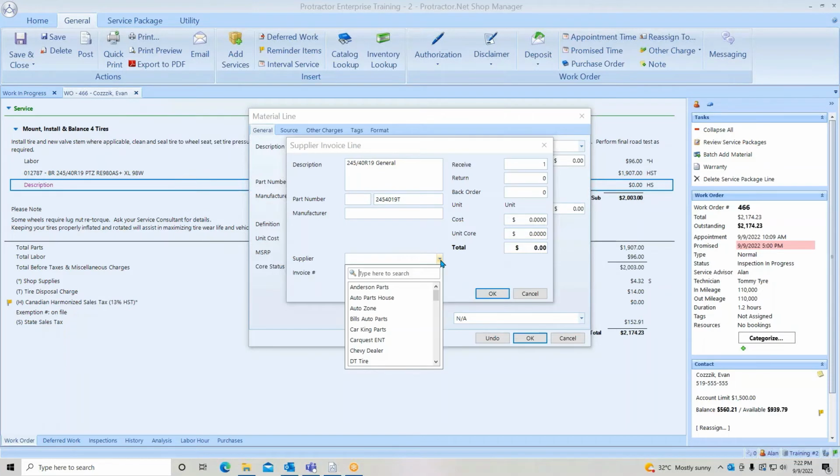Who is my supplier? My supplier is going to be the tire trade-in. Supplier invoice number: I always use the work order number. That way I have a way to backtrack it in case there's a question. And we're going to do 4 tires.